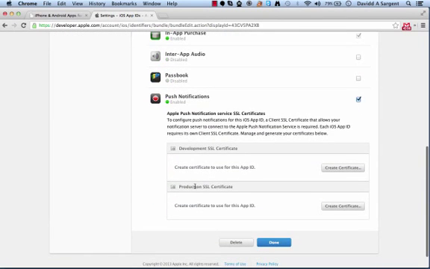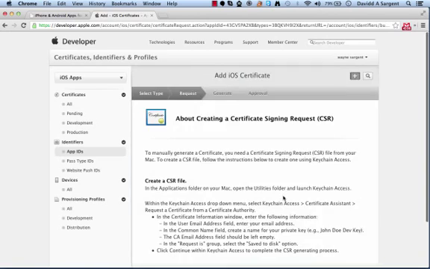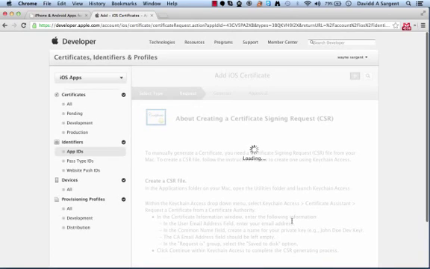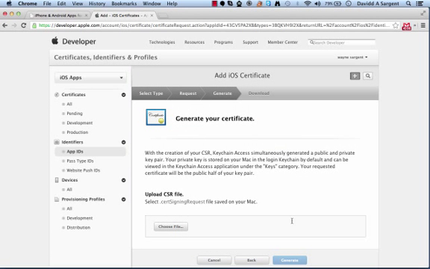Now for apps built on buildapps.biz, you will only need the production SSL certificate, as development certificates have already been tested on all our applications. So we go down to production SSL, we create certificate, we press continue. Okay, now they're going to ask you to upload a certificate request.